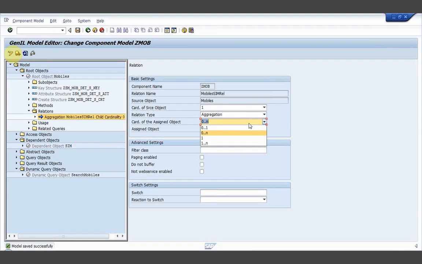Assigned 0 to 1: the minimum occurrence is 0 and the maximum occurrence is 1. If we assign that as 0 to 1, then there will be no SIMs, or at maximum it will be 1.